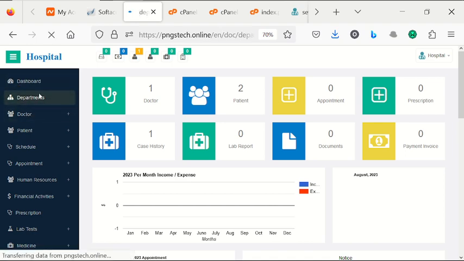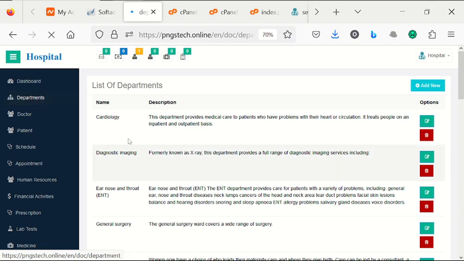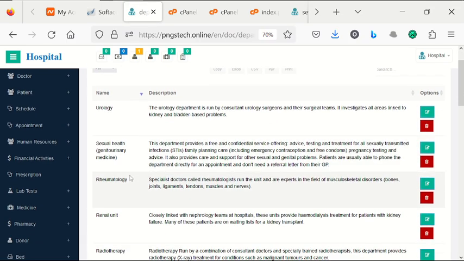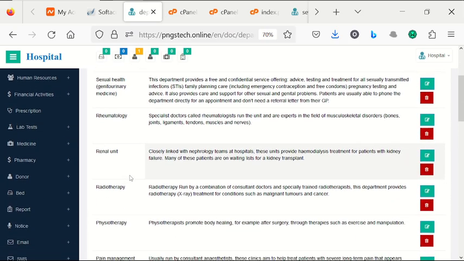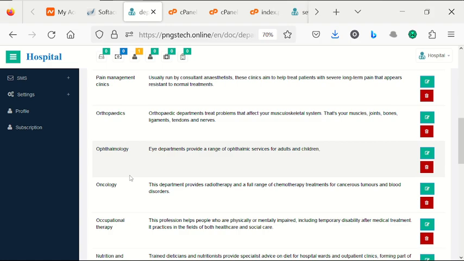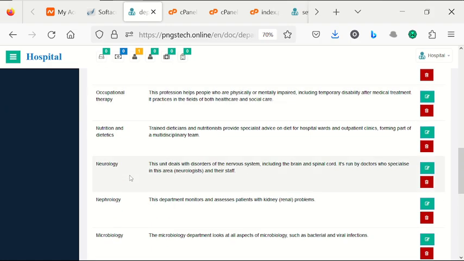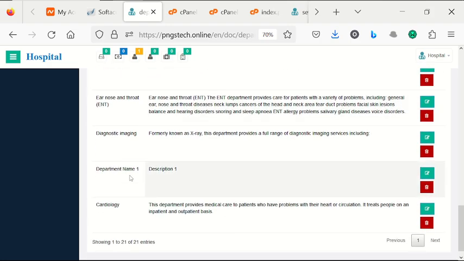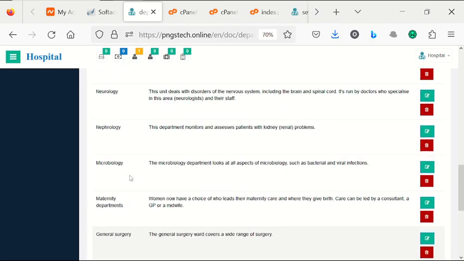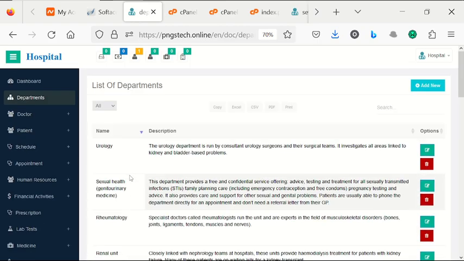Let's see for department first off. So department, you can create department, right? We have the cardiology, we have the oral, we have sexual health, the medicine, we have the retinal. So there are a lot of departments. You know, the hospital has a lot of departments. You have the dentist, you have the optician, we have all of those. So we already have a lot of departments right here, so we don't need to create any new departments in this case.